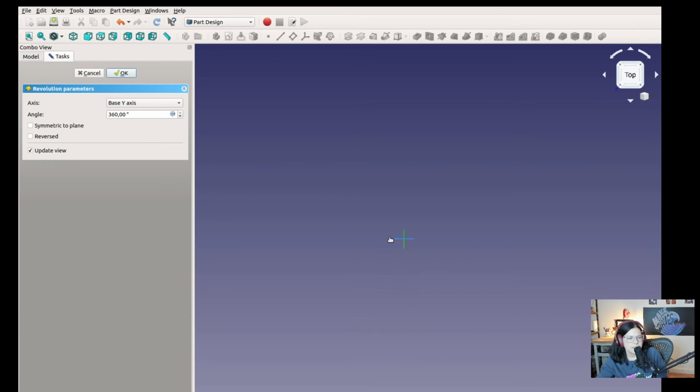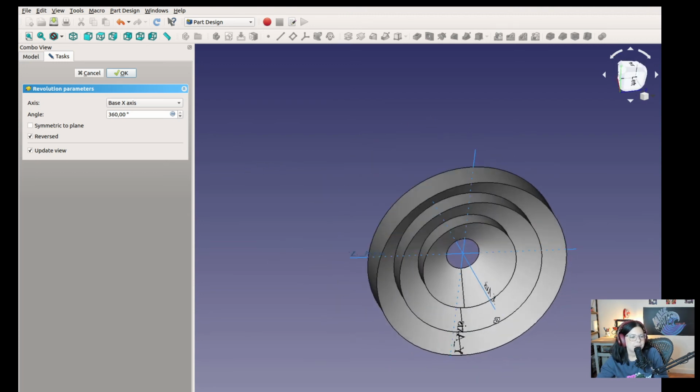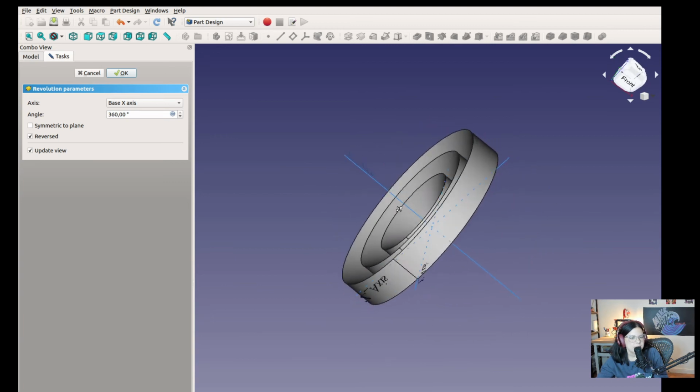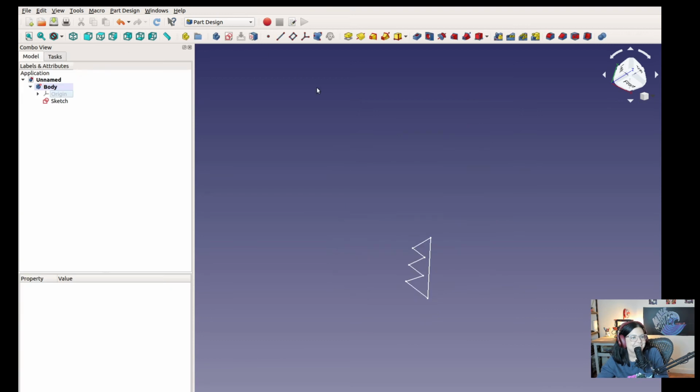I don't know if this is the right one. Base X. Let's see. Oh, okay. Maybe this one it is. No, this is not what I want. Base X. Vertical. Horizontal. Base Y. Base X. No, I think this is not the tool I want. Yes, probably not.